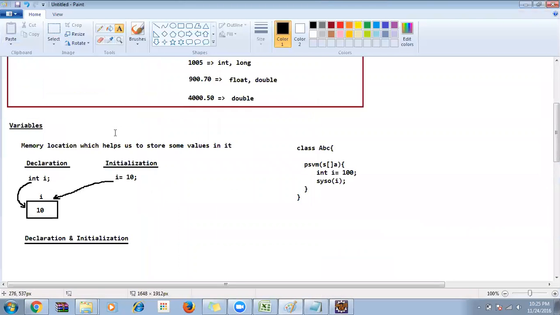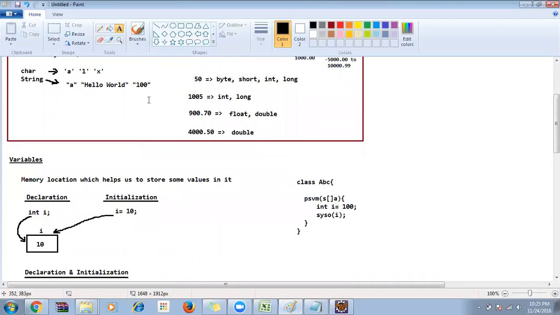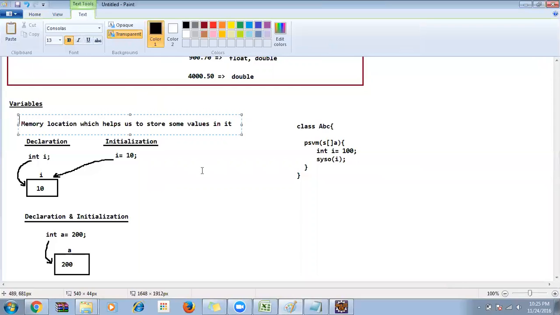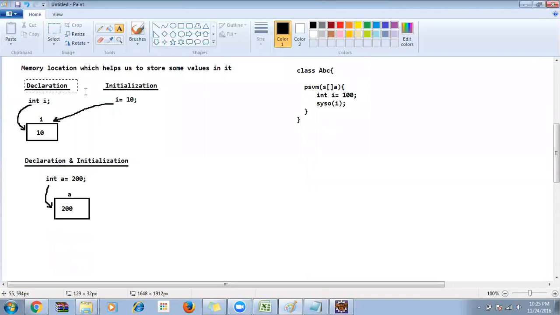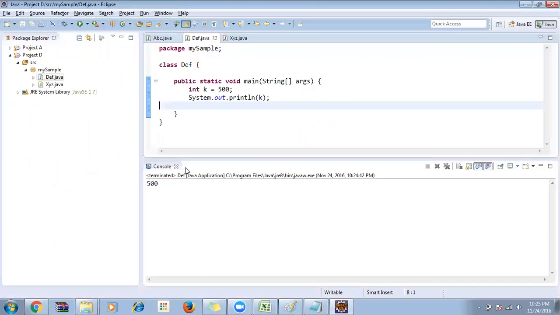Then we have seen what variables are and what data types are. Variables act as a reference. It gives information about what type of values can be stored and the range of the values. A variable is just a memory location which can store values. There are two things: declaration and initialization. Declaration means creating the memory. Initialization means storing values in the created memory. These are the things we have seen in today's session.